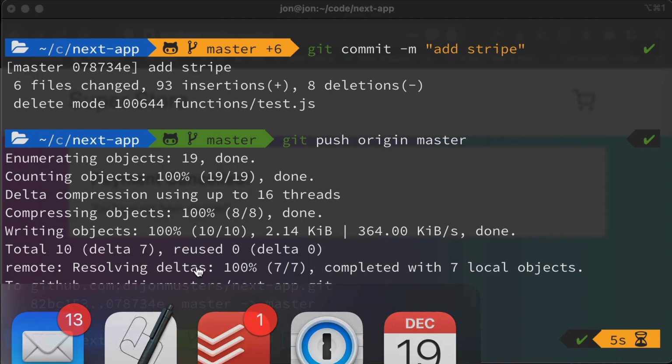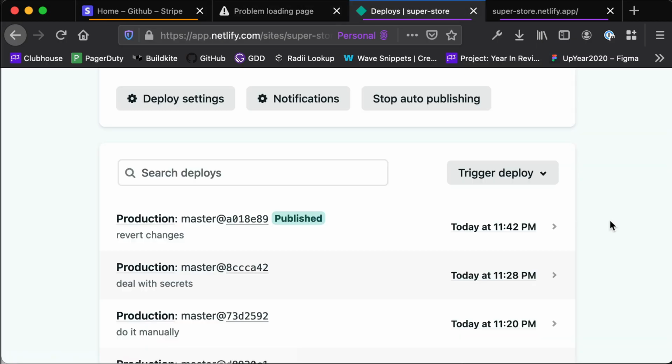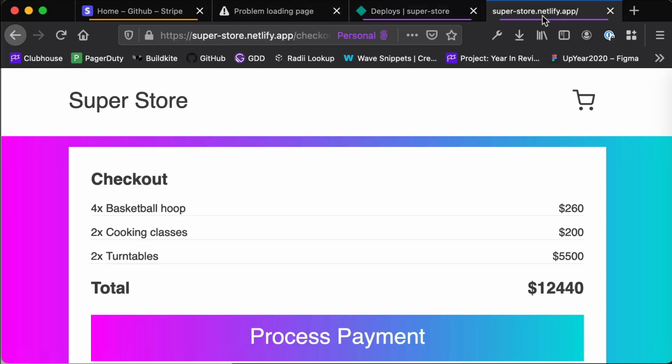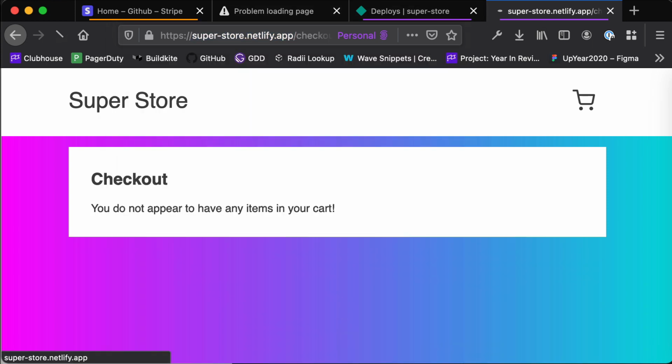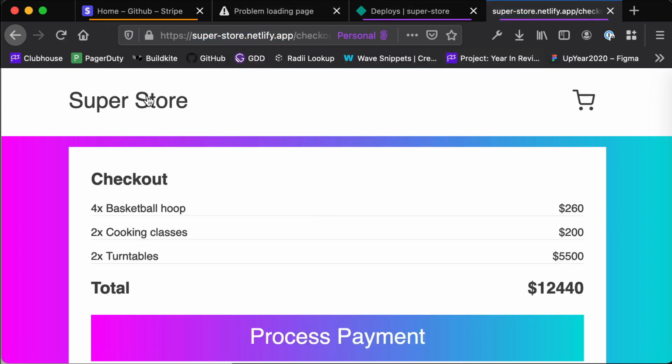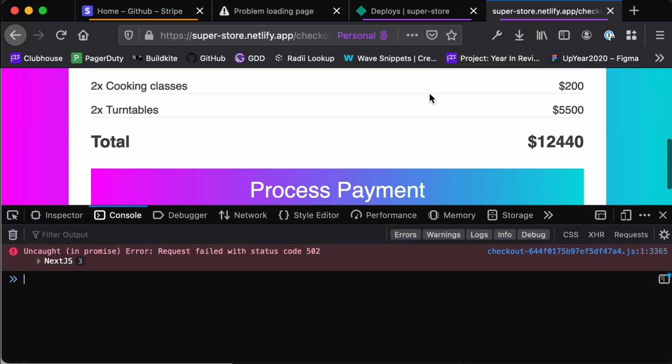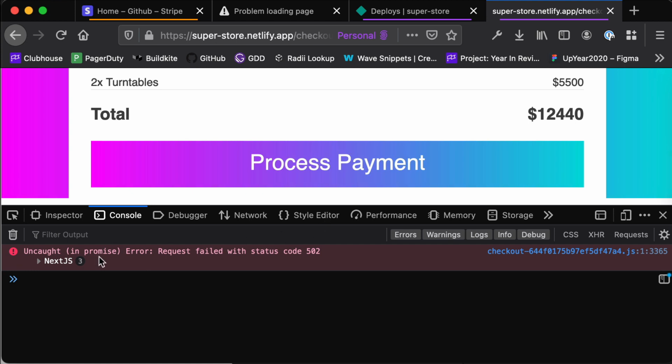And then let's head over to Netlify. So once Netlify has deployed our production version of our application, we can make sure we have some things in our cart and then click this process payment button. And now nothing's happened when I've clicked that button. And so now looking in the console, it looks like there was some kind of 500-ish error, which means something has happened on the server side.